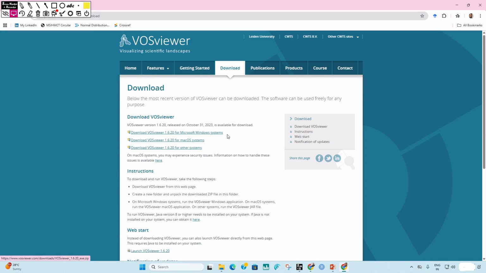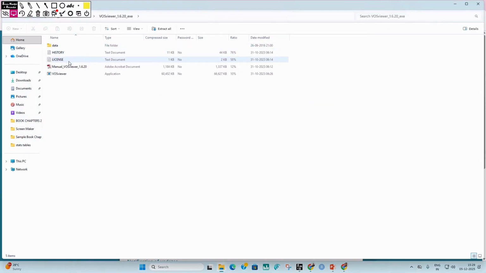VOSviewer for Microsoft Windows, for Mac operating systems and other systems. Since this is a Microsoft Windows system on which I am working, I'll select this one and it will be downloaded onto my system. So once it is downloaded, we have to open this and then use it. Now you see the VOSviewer has been downloaded. It's a 60.3 MB file. It's in zipped format, so I need to open this up. I just click on this and go to the VOSviewer, and this is the application.